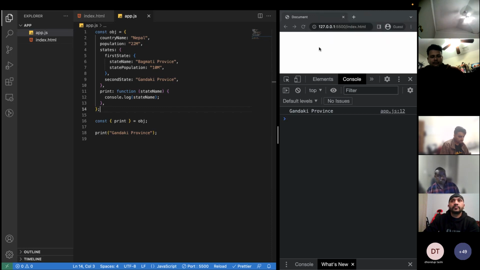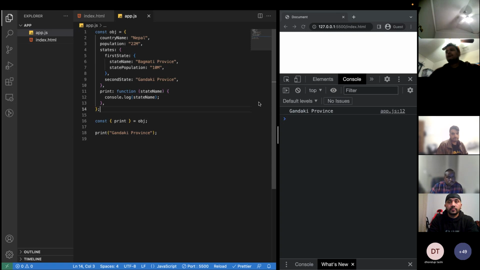All right. Any confusion, guys? Why do we want to use a function inside an object? Mostly to add something. Sometimes you need to write some logic, create some logic.